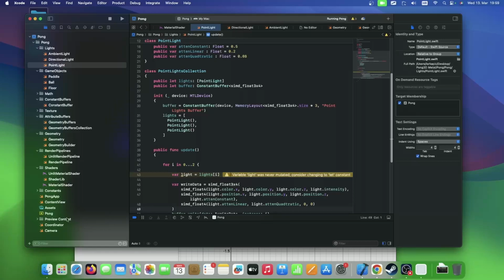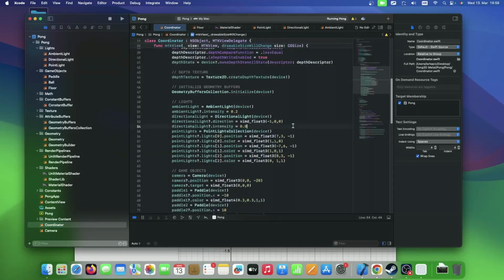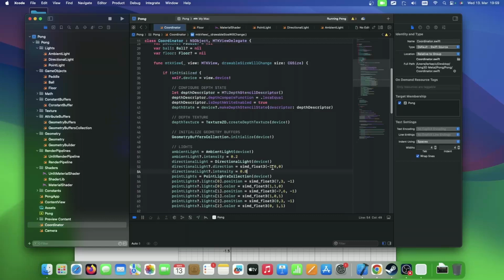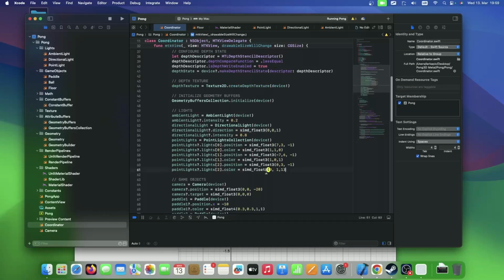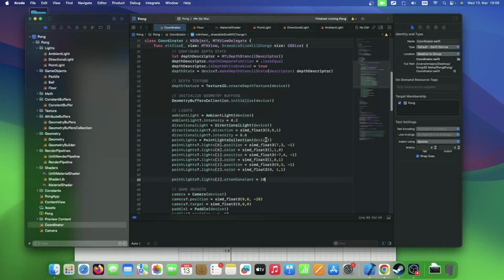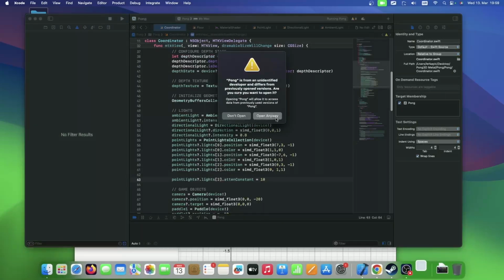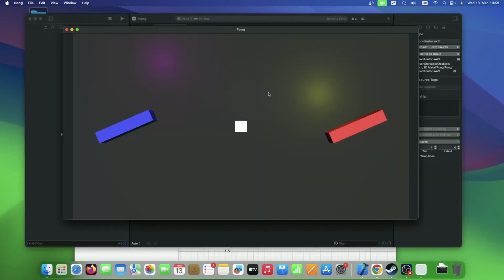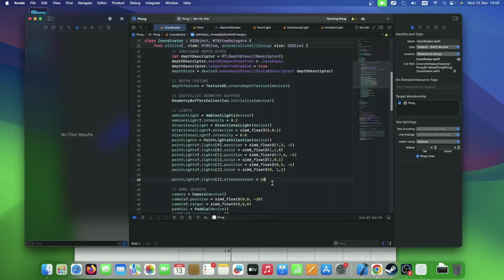So what I'm going to do next is, in our coordinator, I just want to switch our directional light to defaults, and here we can probably play with this attenuation. So we can say point lights, let's just say here, constant, and let's just pass it really high values just to see if it works. It should. Let's see. No.